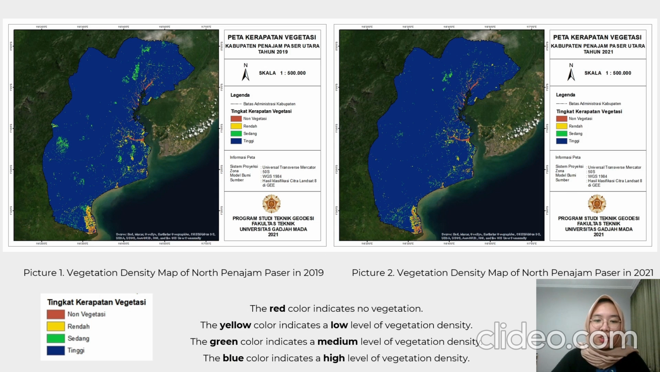As we can see on the screen, picture 1 is a map of the vegetation density of Penajam Pasir Utara in 2019, while picture 2 is a map of the vegetation density of Penajam Pasir Utara in 2021. The red color indicates no vegetation, the yellow color indicates a low level of vegetation density, the green color indicates a medium level of vegetation density, and the blue color indicates a high level of vegetation density.